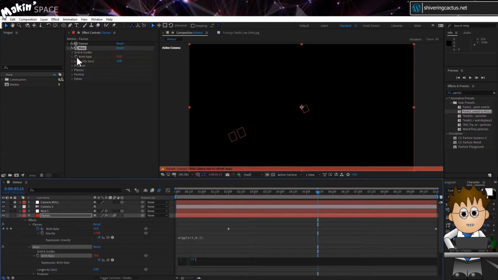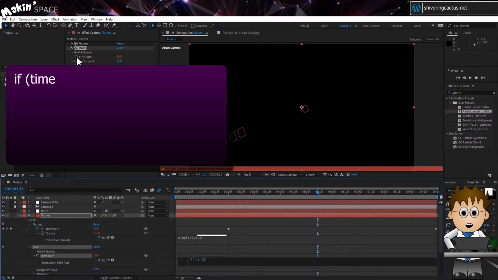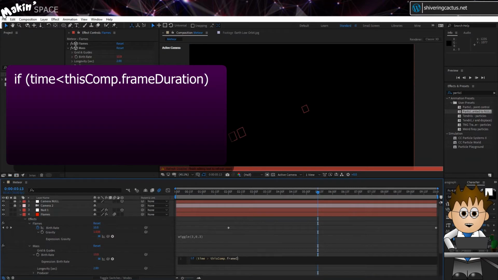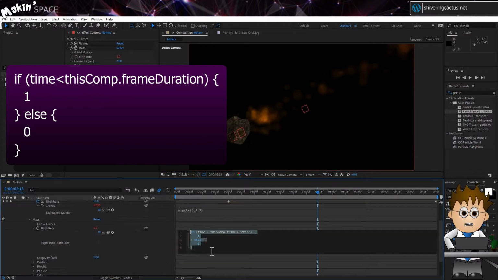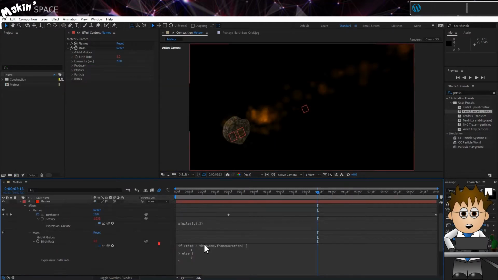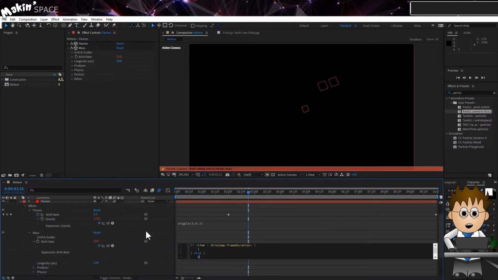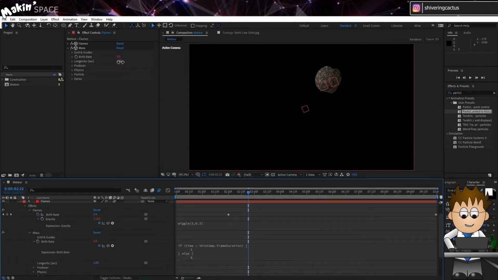Alt-click on the birth rate and type if (time < thisComp.frameDuration) {1} else {0}. This expression I used in my stars tutorial sets the birth rate to 1 for the first frame of the comp and then fixes it at 0 afterwards. Set the longevity to 4.